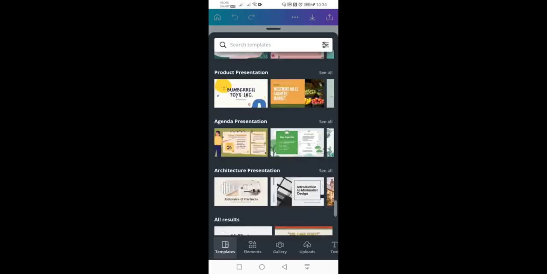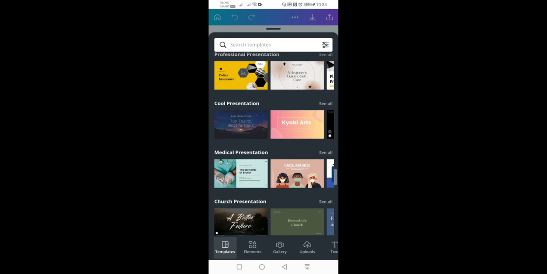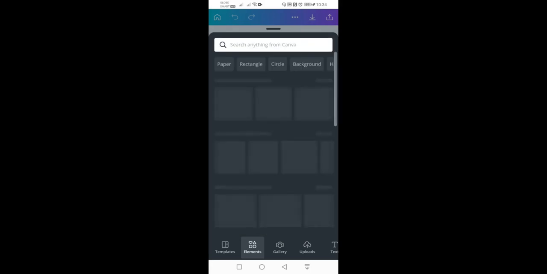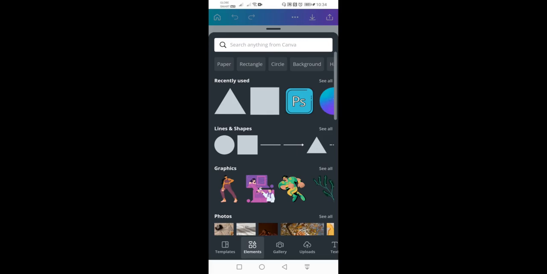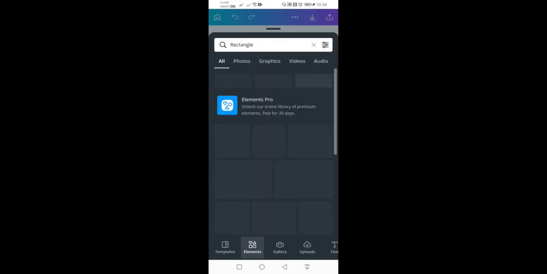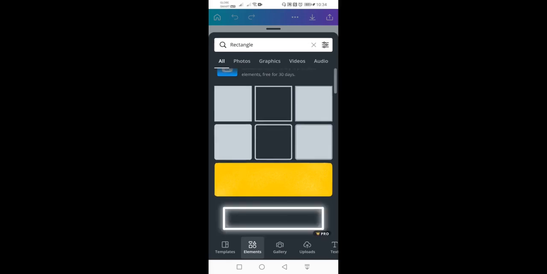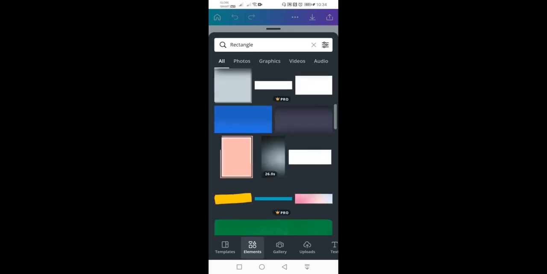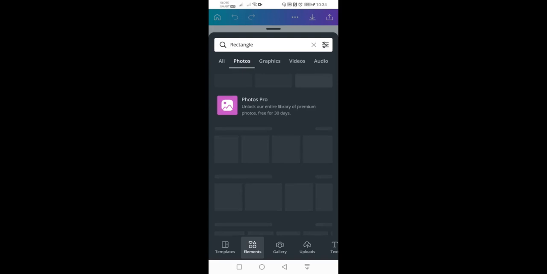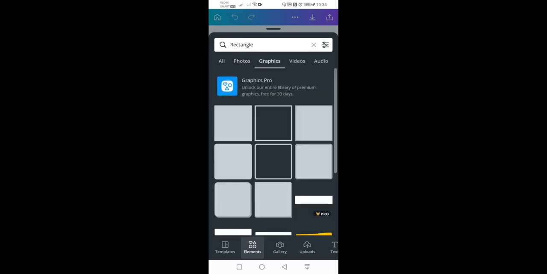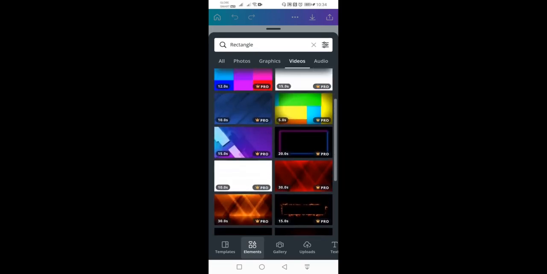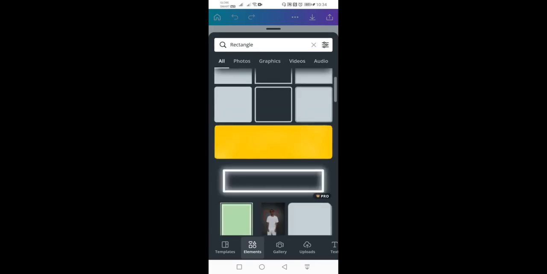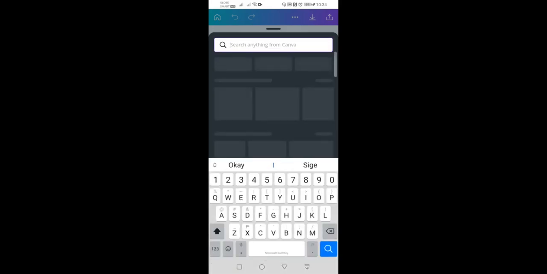Alright, so after that, if you don't want to choose the template, then you can start from scratch. So go to the elements. Right, and then you can choose the shape that you would like to put in. So these are the different styles or shapes. You have the photos, you have the graphics, and also the video if that would be applicable. Okay, so those are the shapes that you can actually use.